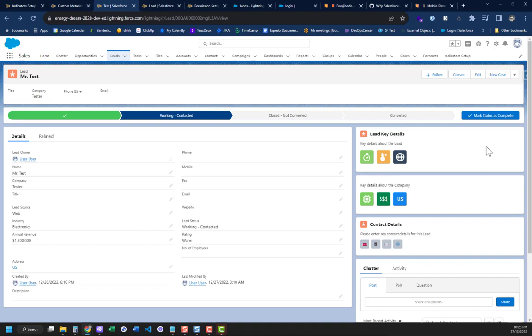Now, of course, this is all dependent on your screen size as to how many icons you can fit. It will wrap if your page is much smaller. So of course you can fit 3, 8, however many icons you like. This is a bit laid out because I've got a lot of white space here. I would probably put the key details about the company and the lead on the same bundle, and still have the contact details as a secondary bundle.